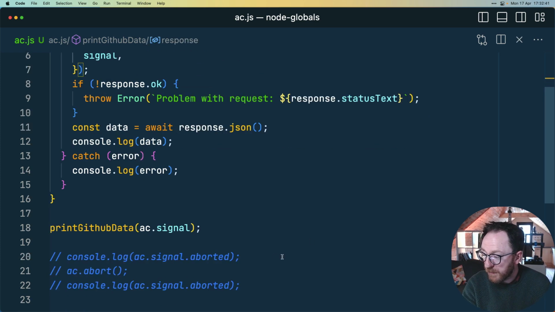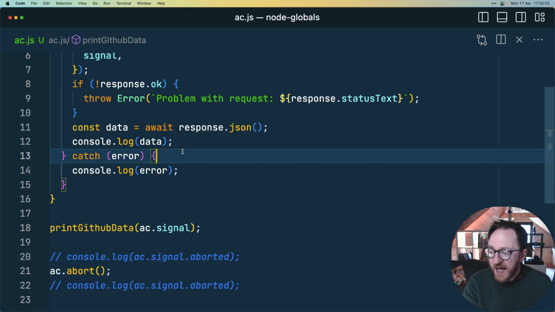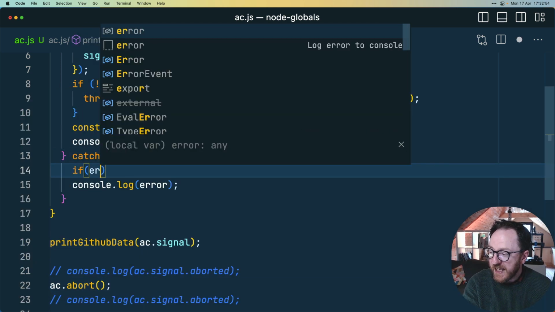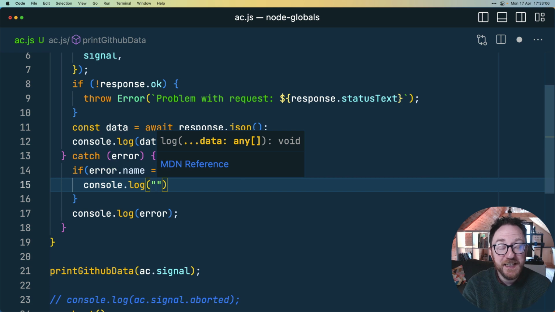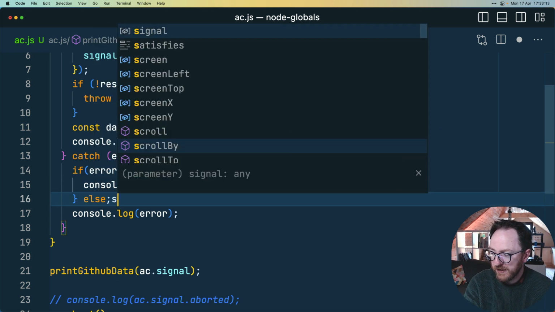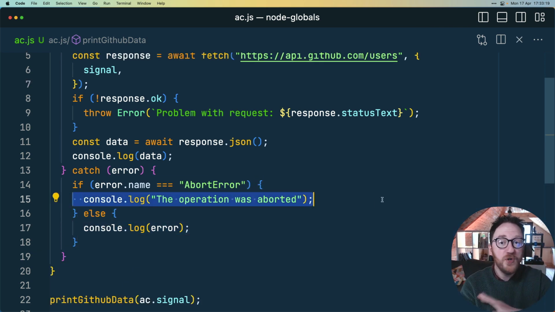So what happens when we abort? Let's try aborting. And this time we get a DOM exception, abort error, the operation was aborted. So what that allows us to do is we can check if the error name is abort error. We can do something that's specifically for an aborted operation. So we might say the operation was aborted, else log in some other way. Equally, we might decide not to log this out at all. It might just be a quiet move on, ignore it.